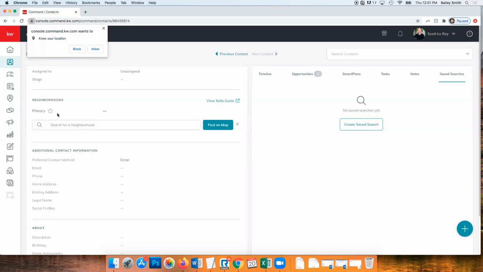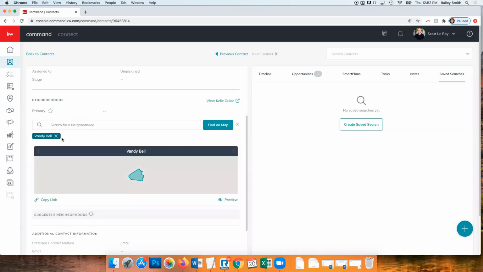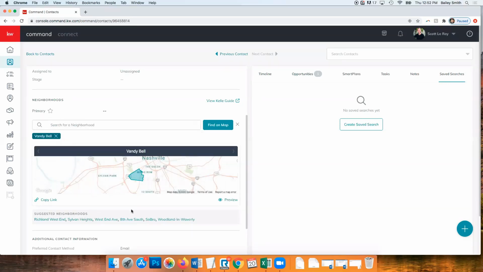click Add Neighborhood, and we can start adding in neighborhoods. So these neighborhoods are added from Nextdoor. And so if you don't find the exact neighborhood you're looking for, I'll show you a workaround for that. You can just start typing in neighborhoods here. And it's going to generate a landing page for us.